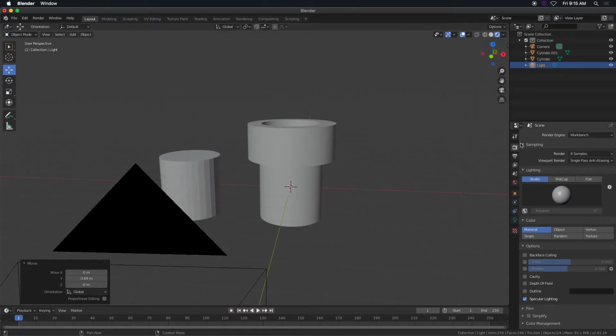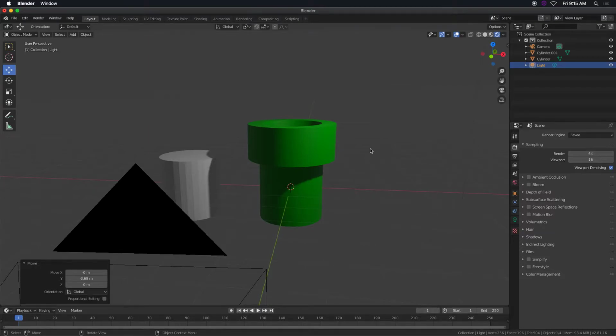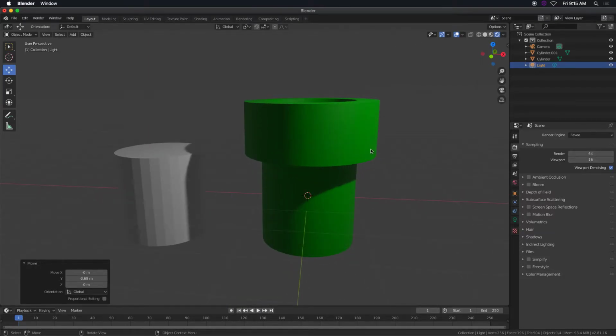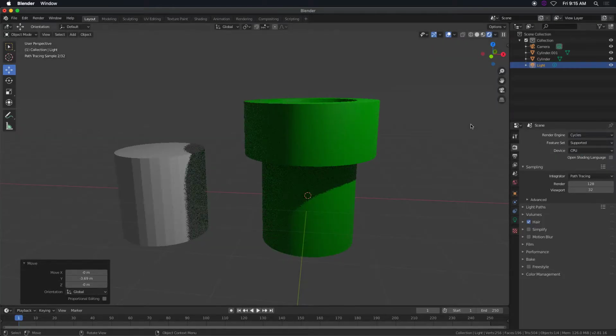Okay, so the other one again is Eevee. Eevee is real time. Think of video game rendering. So whatever you do on a lighting here, it's real time. What you see is what you get. Okay, almost. And then we have Cycles. Cycles is the realistic render of Blender. It has global illumination, or what they call GI. It simply means it can bounce light.